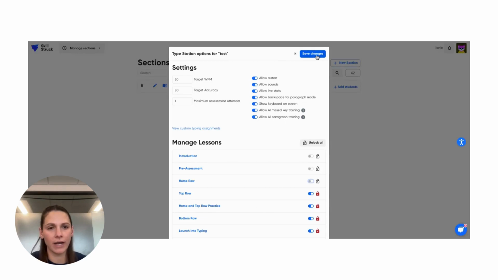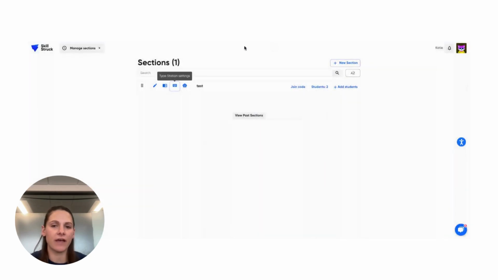So once I do that, I can click Save Changes. If I have multiple sections, a box will pop up that says identify or save changes to multiple sections, and you can click all of those sections as well.